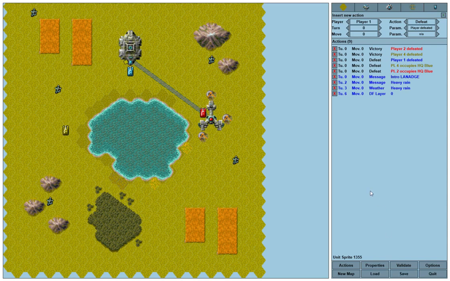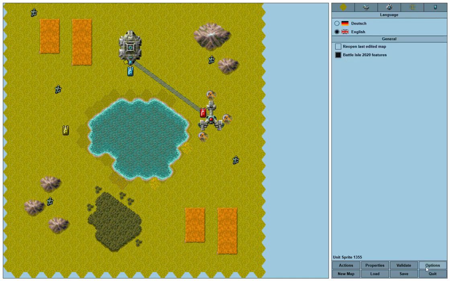At the end of this tutorial, we want to have a closer look at the Battle Isle 2020 features. These features can be enabled by pressing the Options button. There, check Battle Isle 2020 features. This enables 2 new features.